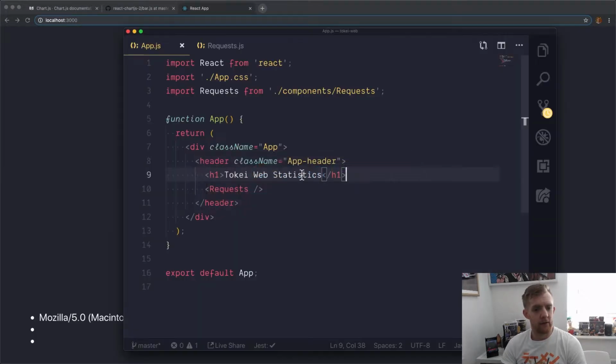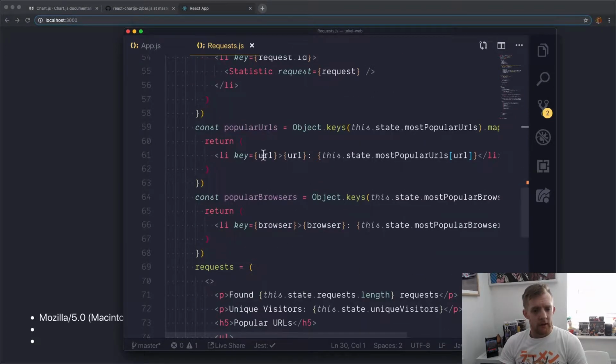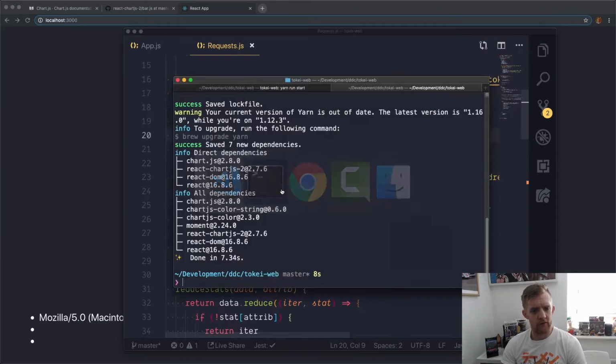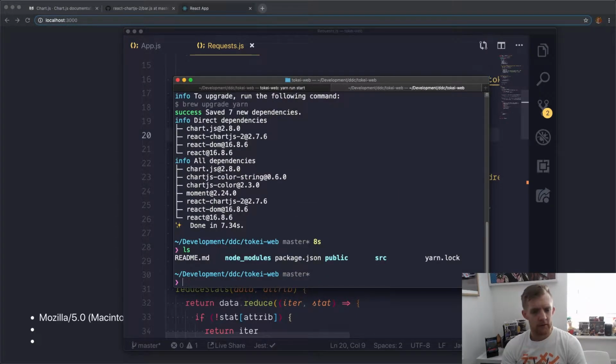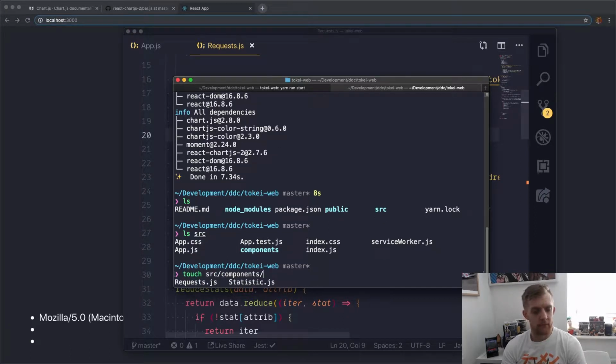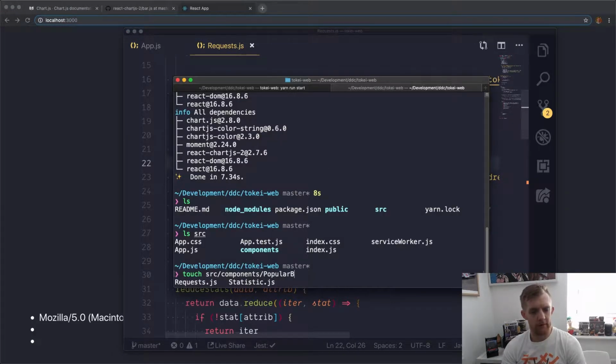Great, and so let's dive in. So we have our requests here, and we calculate all our data here based on the raw data. So our stats are unique data points, I guess you could say. And so I guess what we'll do now is set up another component. Let's set up a new component, and we have one for each of these. Let's start with the browsers, popular browsers.